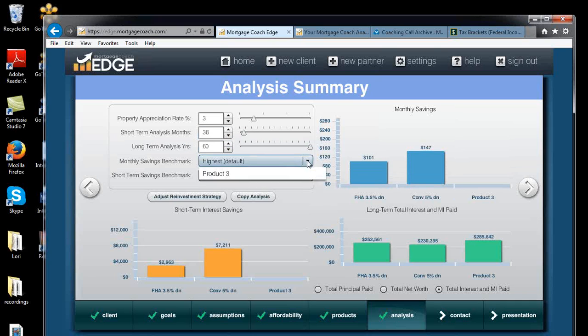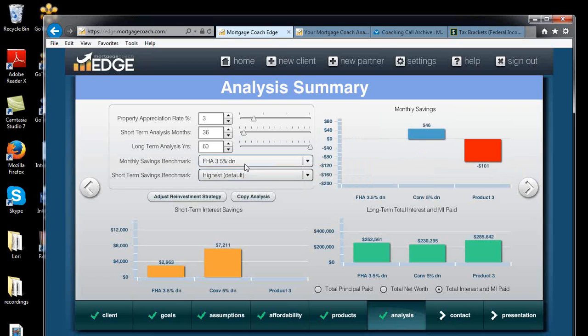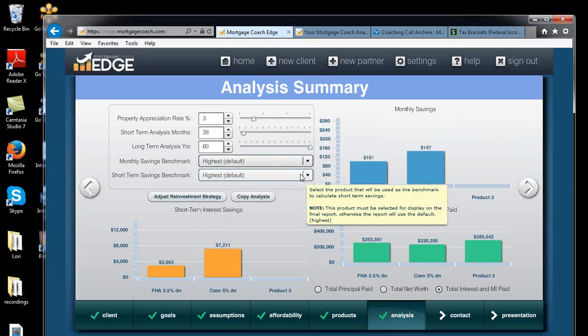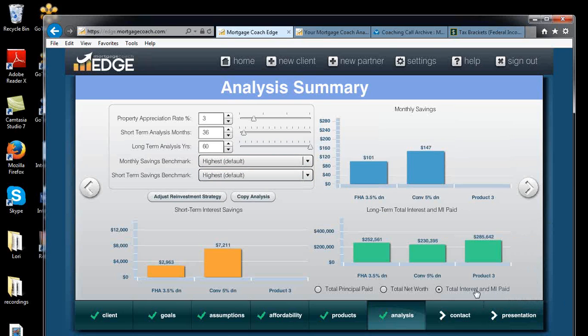We also have benchmarks. If you click on the benchmark, we compare against the highest payment, which happens to be my third product. But if I wanted to compare against the FHA, I select it, and you see how now those other two products are comparing against the FHA product. When you're doing refinances, you want to come in here and just make sure that your benchmark is comparing against the current mortgage.